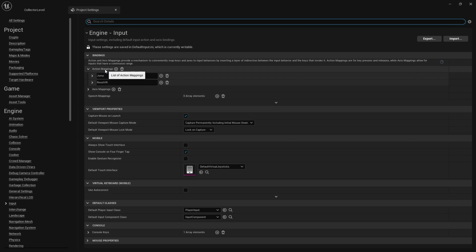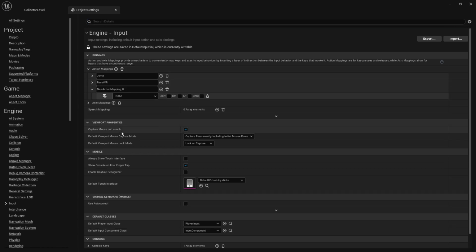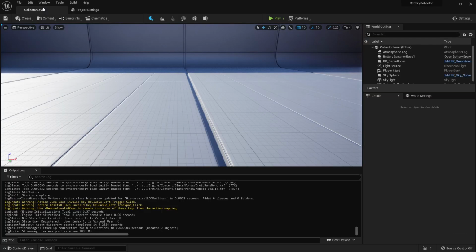So in action mappings, we want to add a new one, and we want to call this the same thing we called it in C++, because it'll look for this FName right here. And for us, we can click this button, and whatever key you press on your keyboard will be filled into this value here. So I filled it to C.